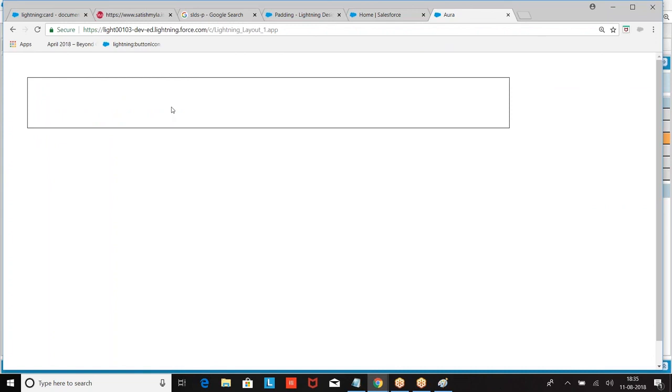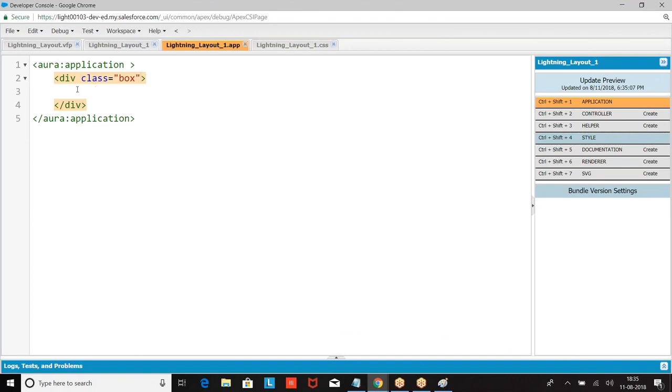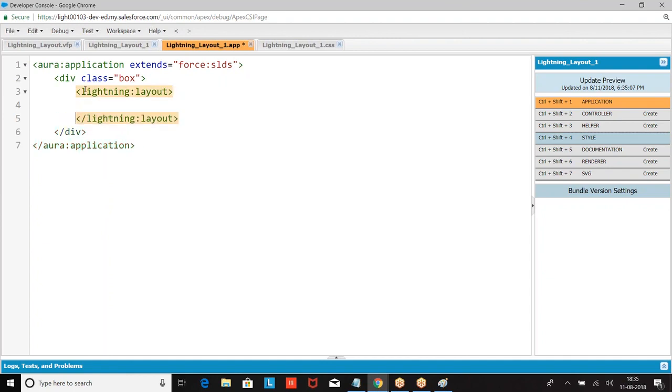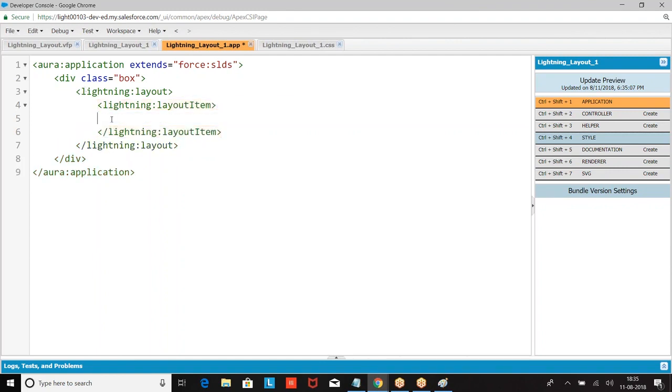This is the component that I received, and I made a small structure for this. Now I want to apply layout for this. How do you create it? First, whenever you are going for lightning, extends. Lightning layout. Within the lightning layout, I am taking layout item.